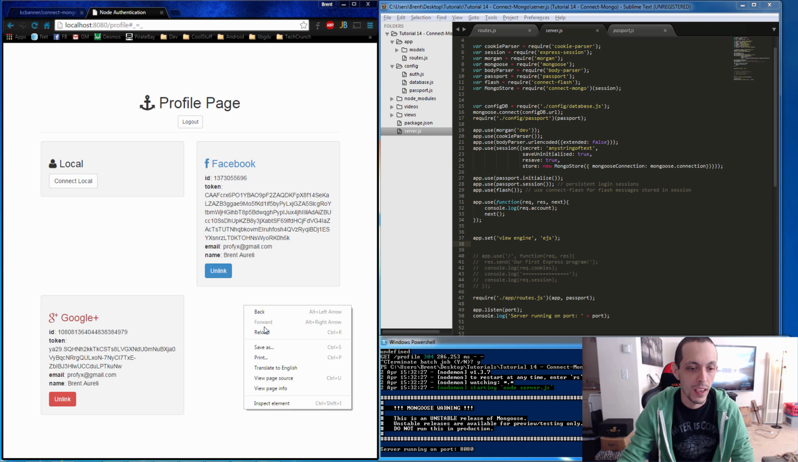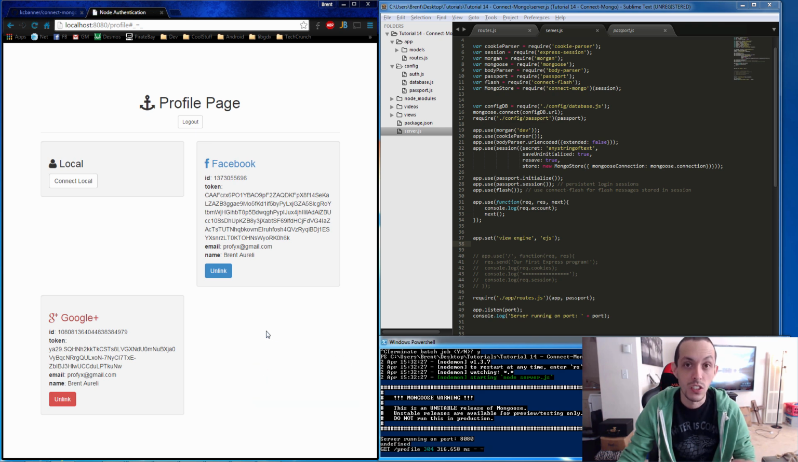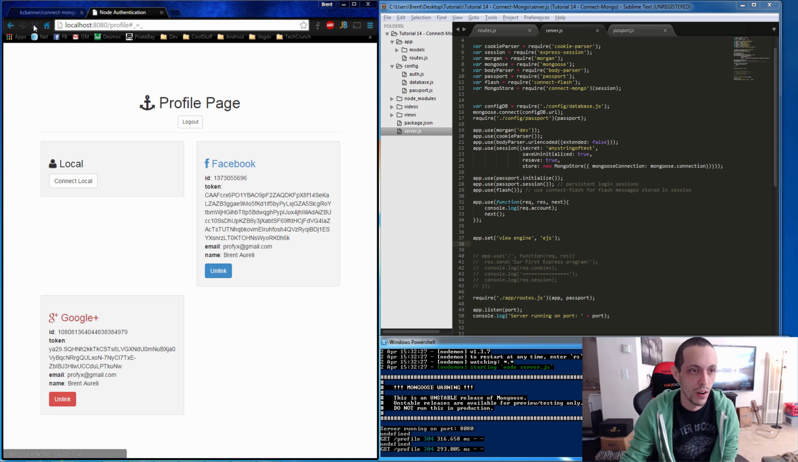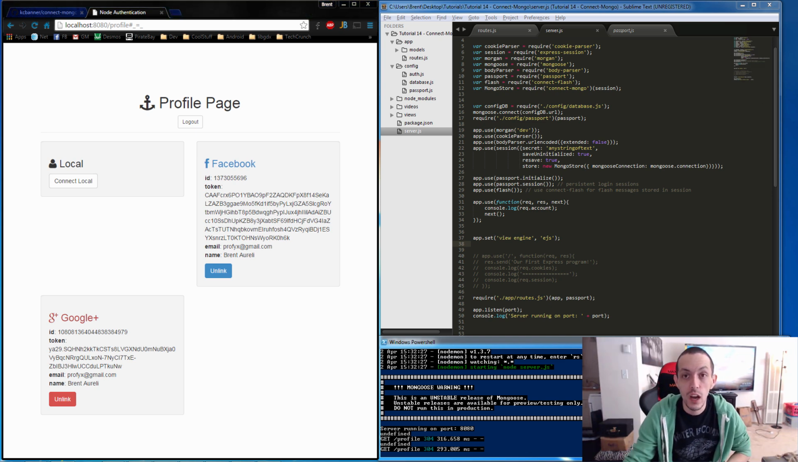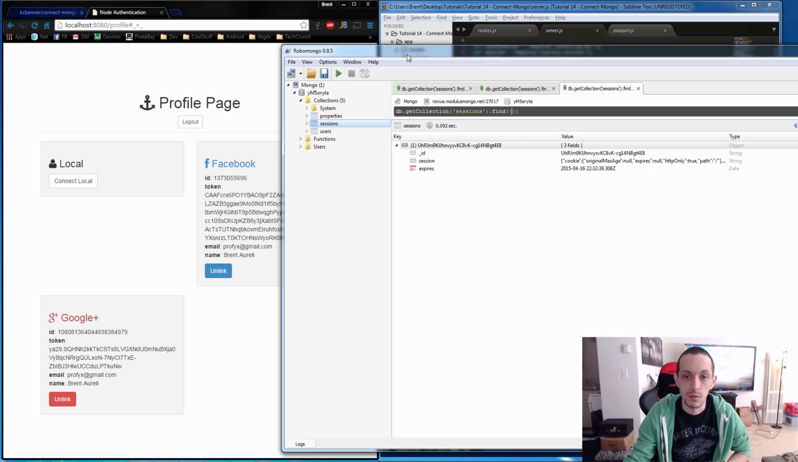And now we can refresh, and we are still in the app. So we no longer got kicked to the login screen. Well, let's just, again, refresh. It's not going anywhere. We are persistently logged in. Okay, so let's check out what got actually saved in our server.